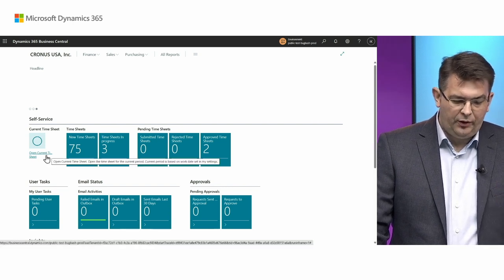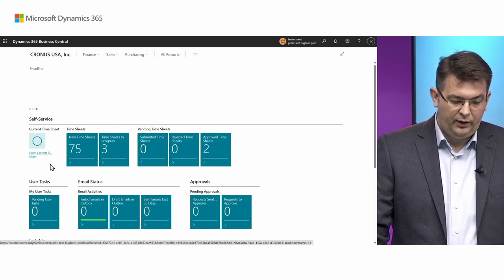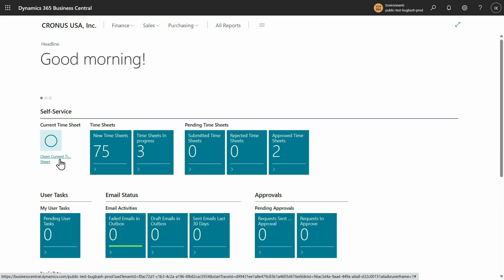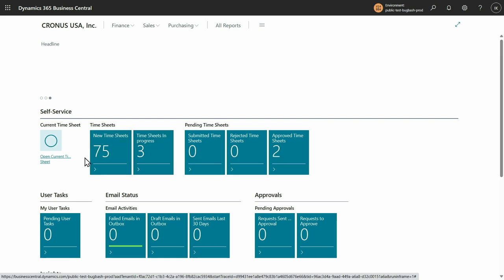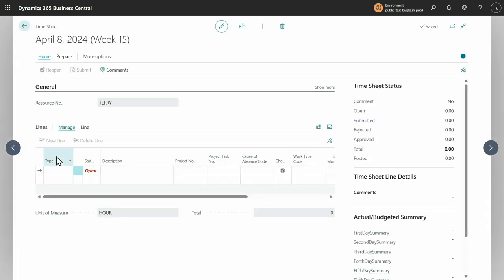with the new timesheet experience, Terry gets this new tile that takes him directly to his current timesheet. Here is the new tile that lists all the timesheets that don't have lines that have been prepared by his manager, and here are the timesheets that he has in progress. So let's take him to the current timesheet.